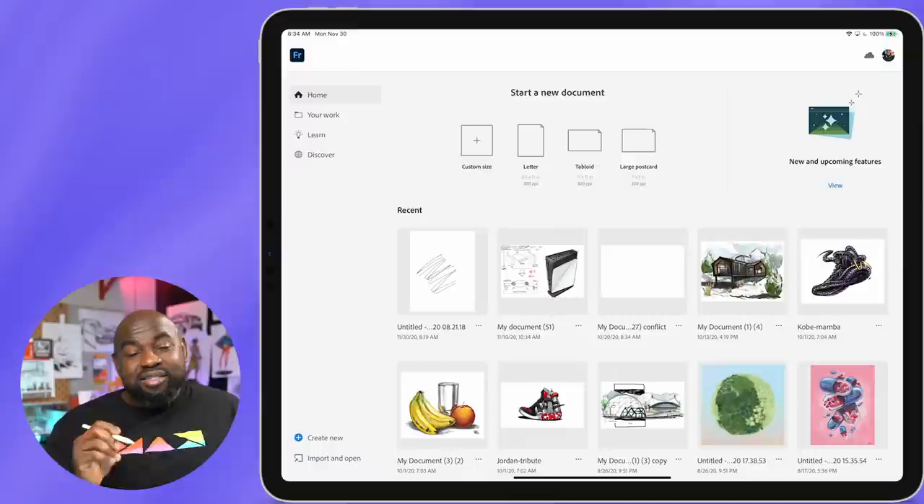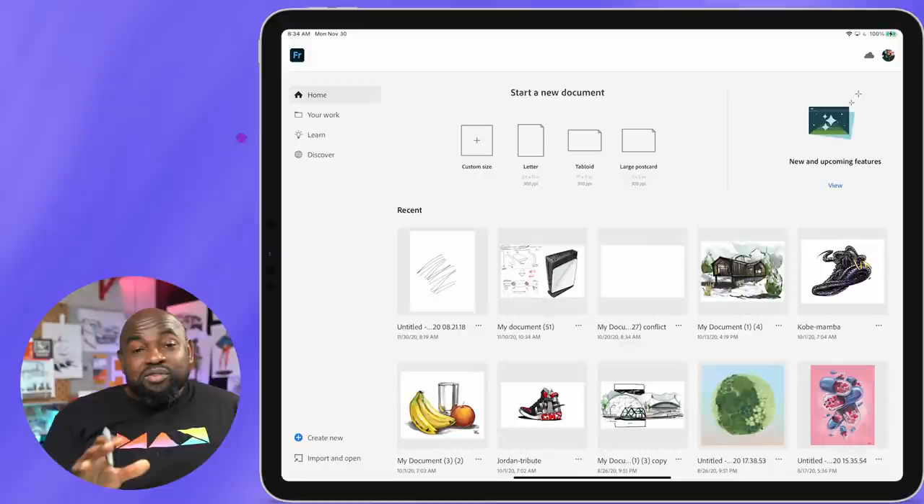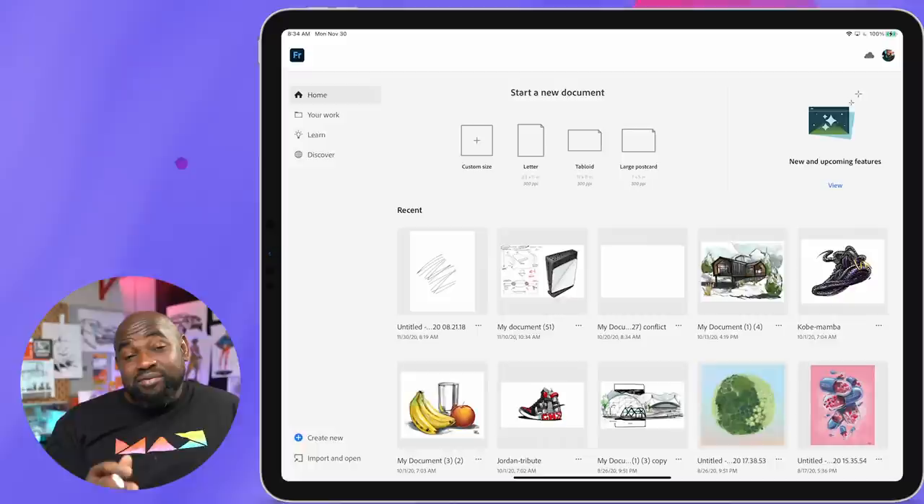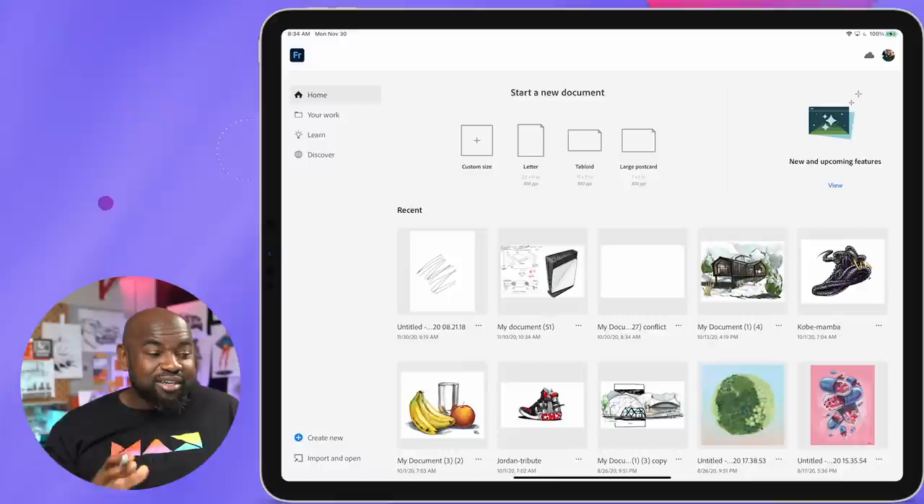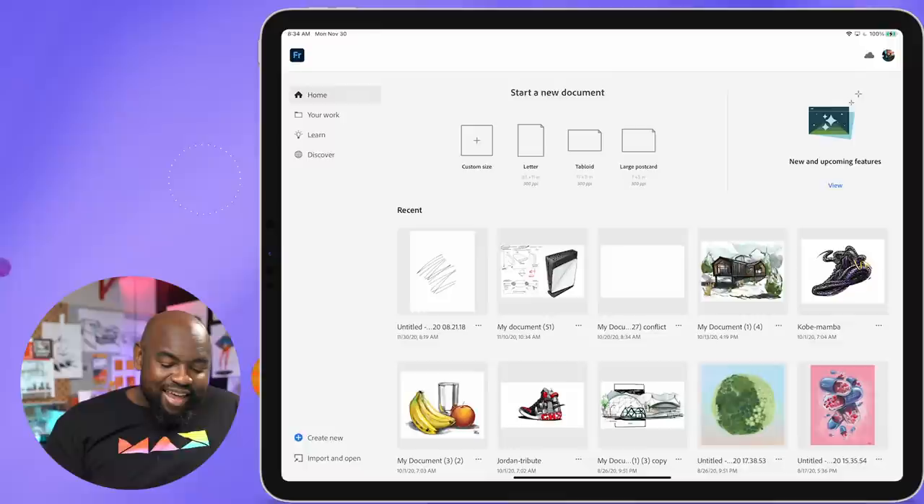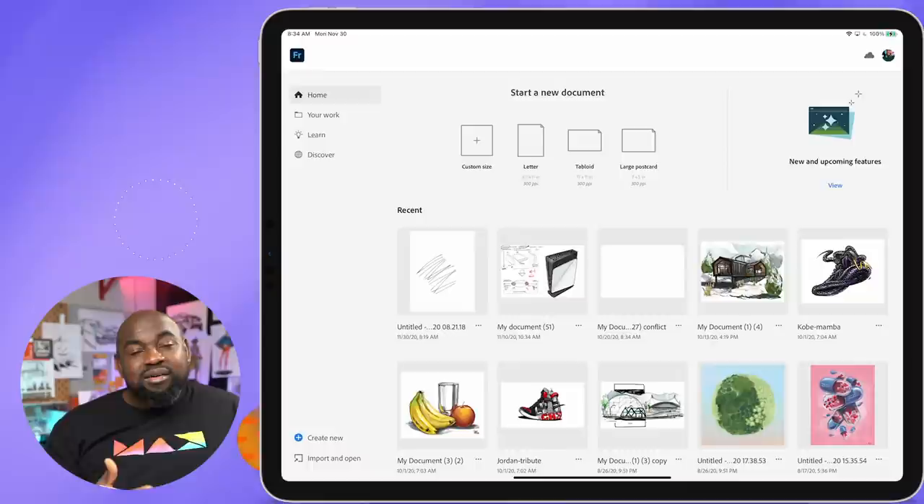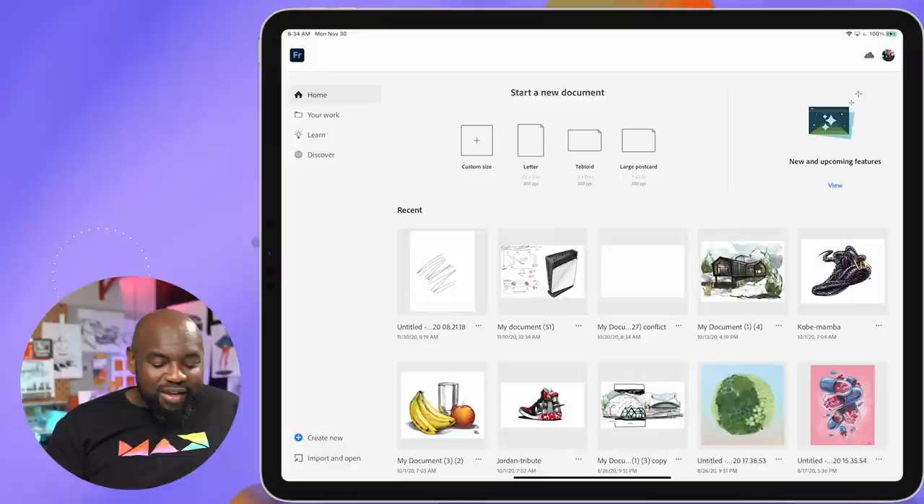All right, in the middle of the screen, we have the option to start a new document, okay? And Fresco even gives you sneaks, so if you wanna view new and upcoming free features, that's in the top right in the home screen, you can check that out, all right? So we're gonna create a new document, and my default is the tabloid size, that's about an A3, I believe. A3, yes, A3 sized piece of paper if you're used to that, or like two letter sized pieces of paper put together, okay?